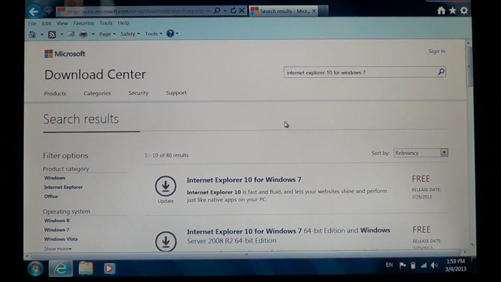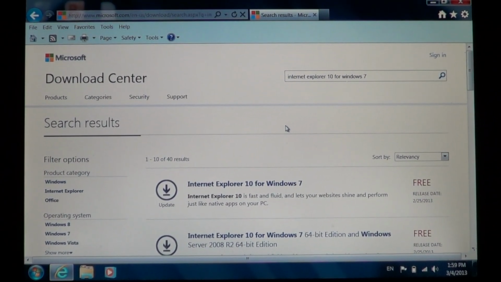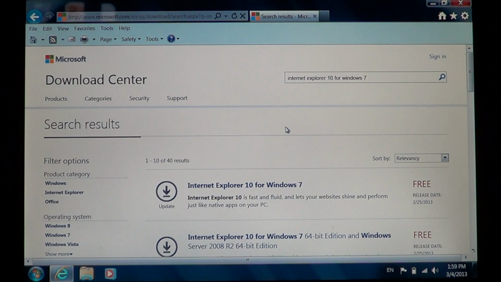Welcome to the official Windows 7 channel, and today we will show you how to get Internet Explorer 10 for Windows 7.